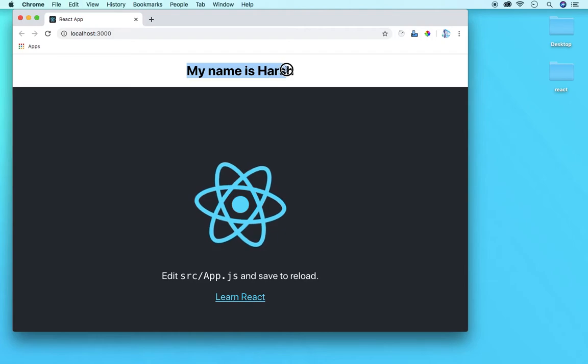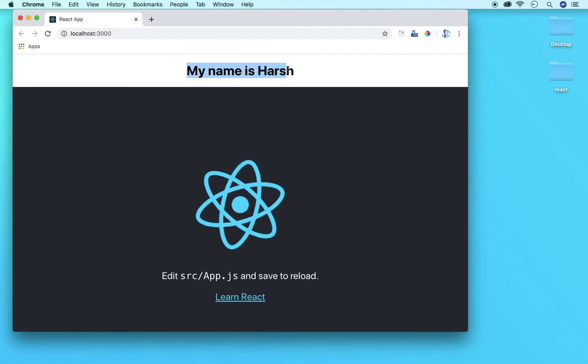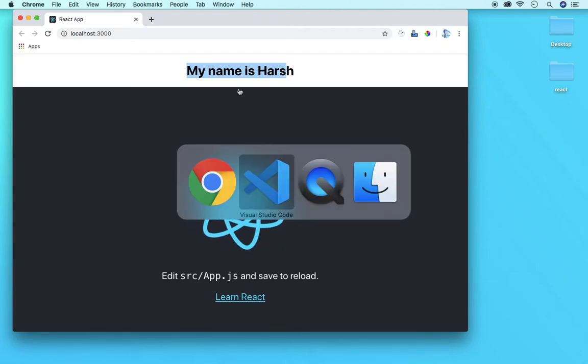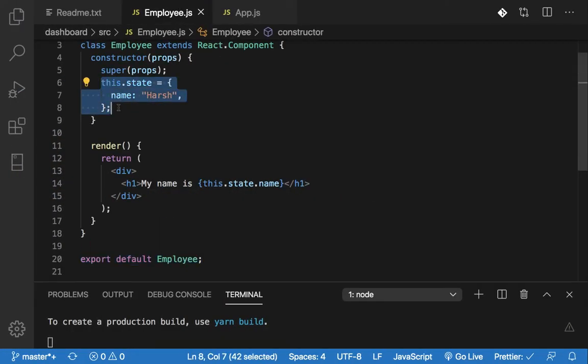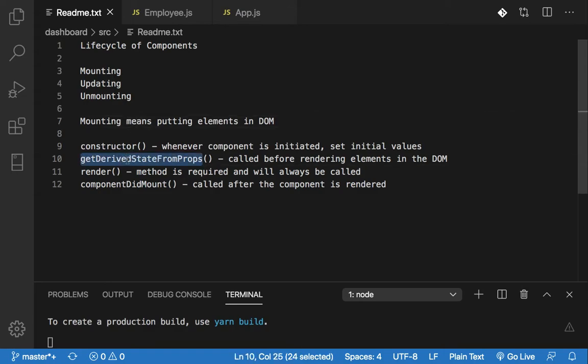and you can see I'm getting my name is Harsh. So whatever I have defined in the state, I have defined the Harsh inside the state, you can see here, and I'm just getting it into the browser. So this is how we can use the constructor and render method. Now let's discuss about the getDerivedStateFromProps and componentDidMount. So friends, as I said, this is going to get executed before rendering in the DOM. So let me use this.